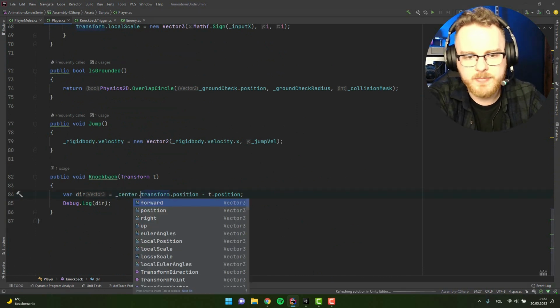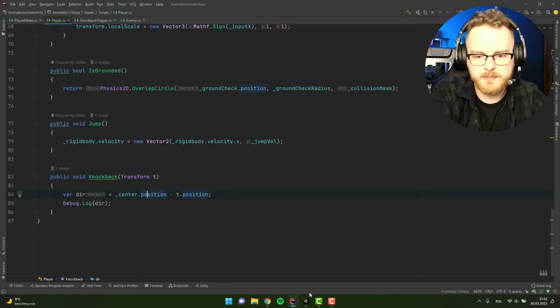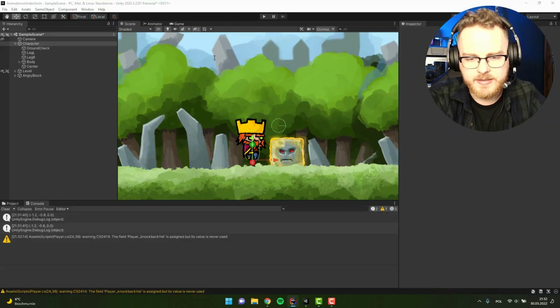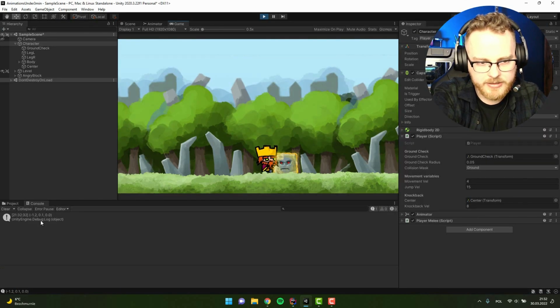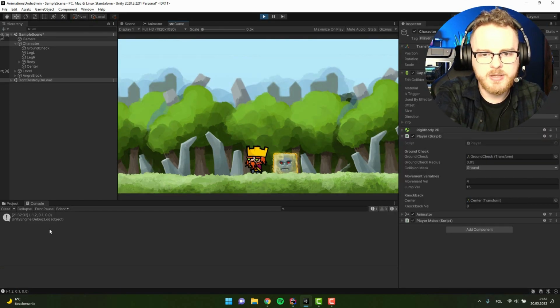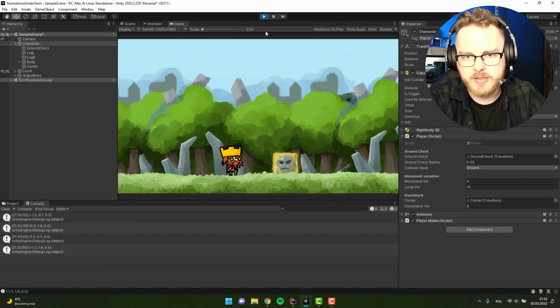Center transform. Actually, we stored this transform, so we can do that. Beautiful. Let's test the direction once again. Now I collided from the side. Awesome. On the y-axis it's almost 0. Here exactly 0 on the x, and here exactly the opposite on the x-axis from the first one. Everything seems to be all right.